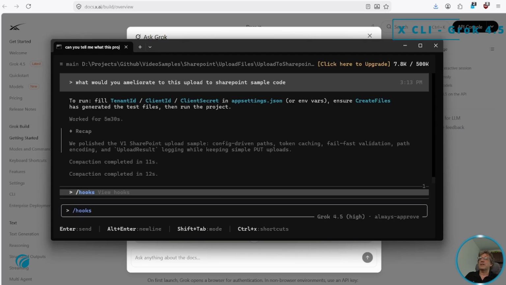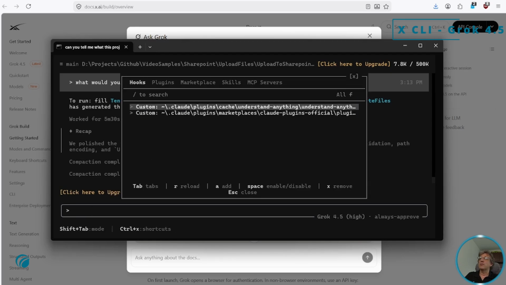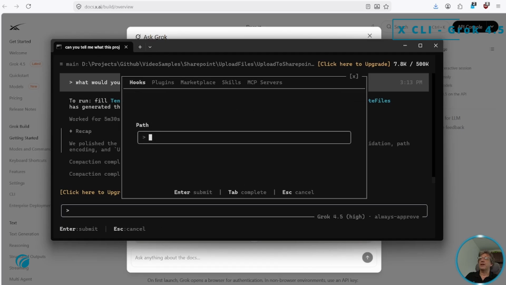And now inside a CLI, if I type hooks, well, it already has two hooks, one for Claude plugins official and a second for understand. And here again, I can add a hook if I want to. A hook can be launched when a session starts, when a user prompt is submitted, on pre-tool usage, on post-tool usage, or on stop. So, depending on your scenario, you can be very creative of what you want to do with those hooks.